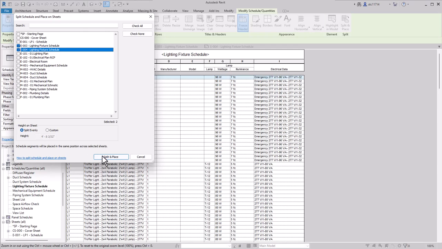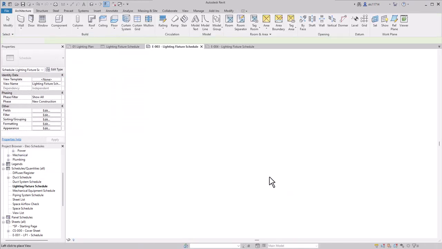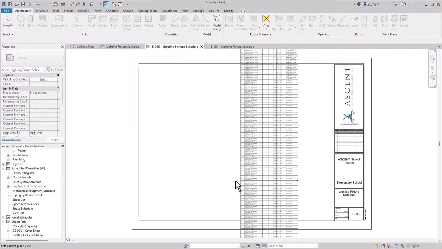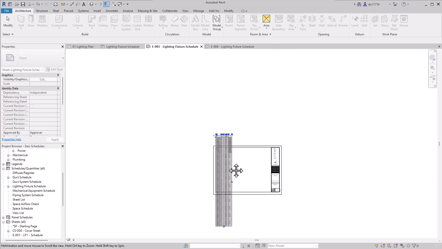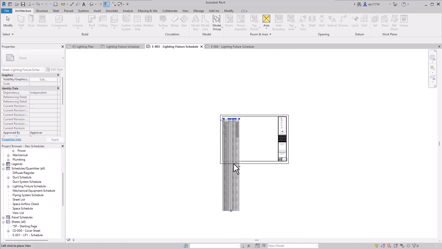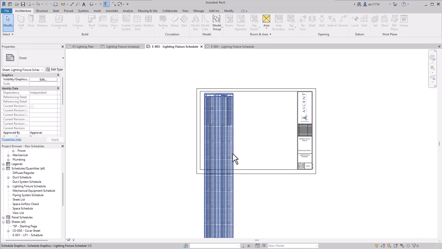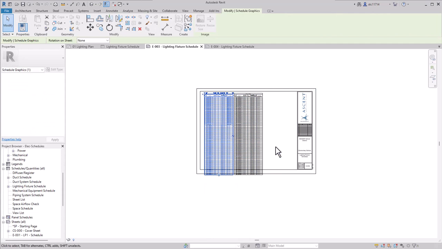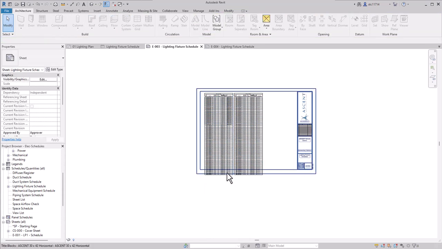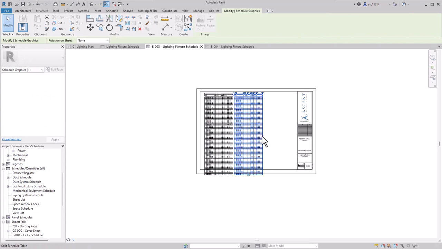I'm going to split it evenly. I'll select Split in Place. Then we'll go to the first sheet here, and I will go ahead and click to place this in here. I'm going to go ahead and split this first one here. And then I am going to split the second one here as well.